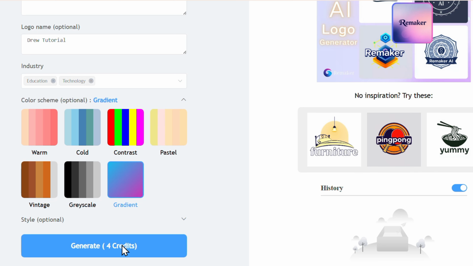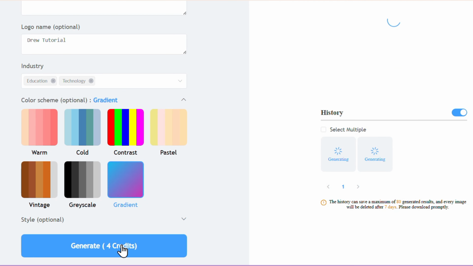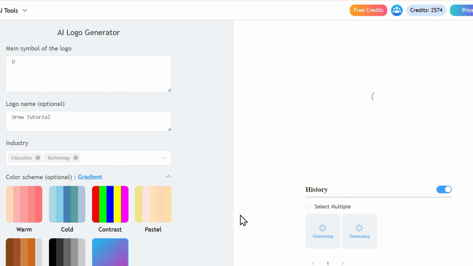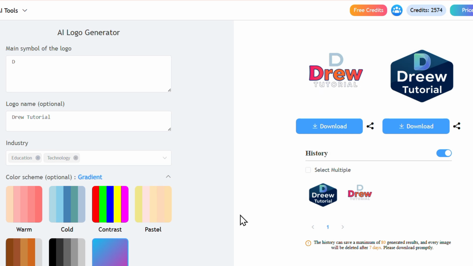So I'm going to just choose generate. It's going to take 4 credits. So if you just create an account, it's going to take only 4 credits for you to come up with a really cool logo. So this is just something very basic I'm trying so that you can see the power of Remaker AI. And as you can see, it has generated 2 cool logos for me.